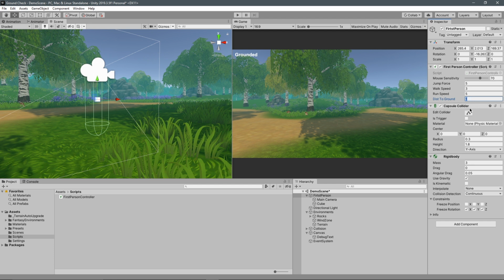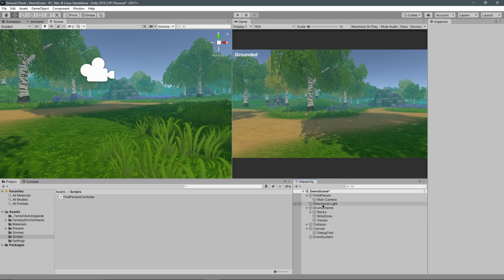That was just the default value I gave it. It's 1.8 high, which means half of that is 0.9. So if we just set that to 0.9, and also we'll get rid of this cube so it doesn't cause any problems with the physics.